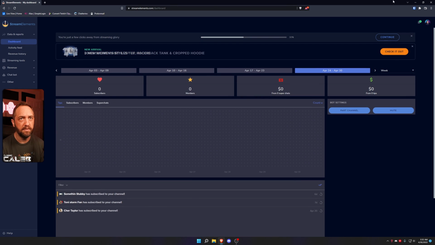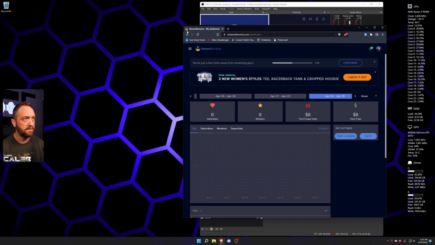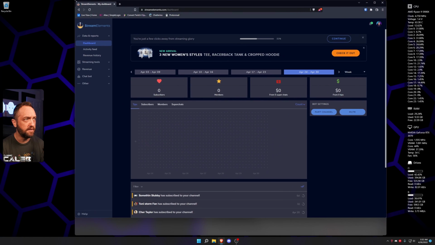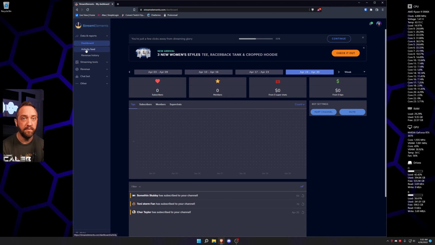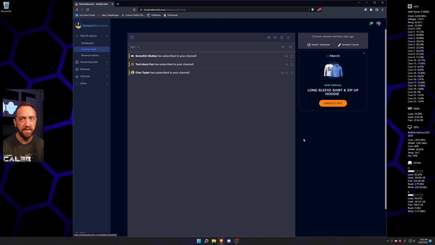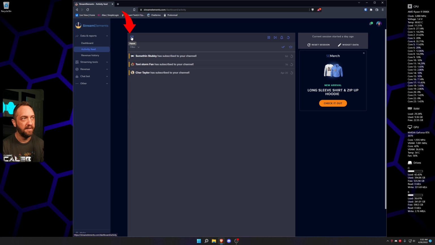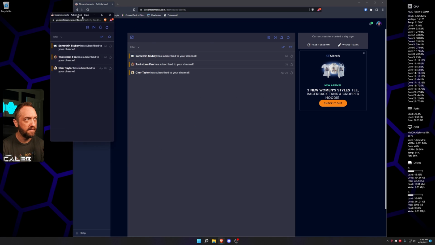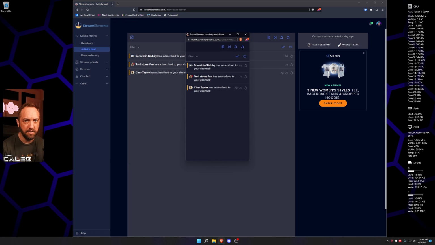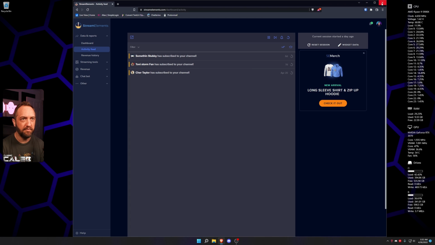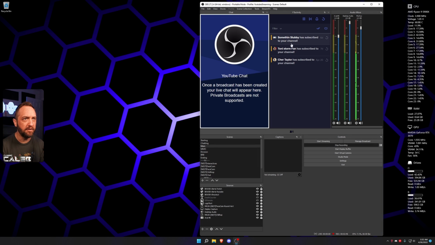What we're going to do, let me go ahead and shift this over just a little bit. We're going to go to the activity feed section here where we have nothing but this. So we're going to have this handy little pop out. You probably know where I'm going with this. Pop that out. Then you're going to copy that URL. It's funny, it says Yoink, not Stream Elements. Copy that. After we do that, we're done and go back to OBS.